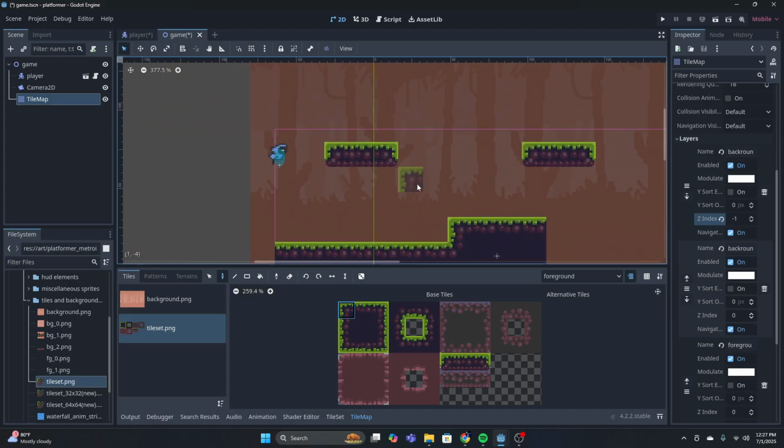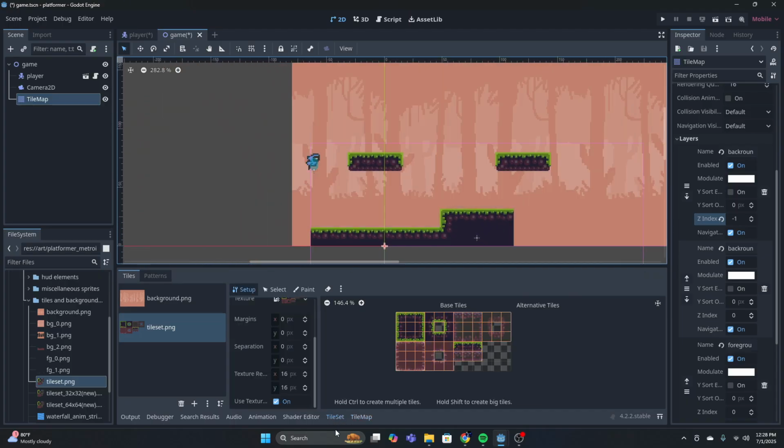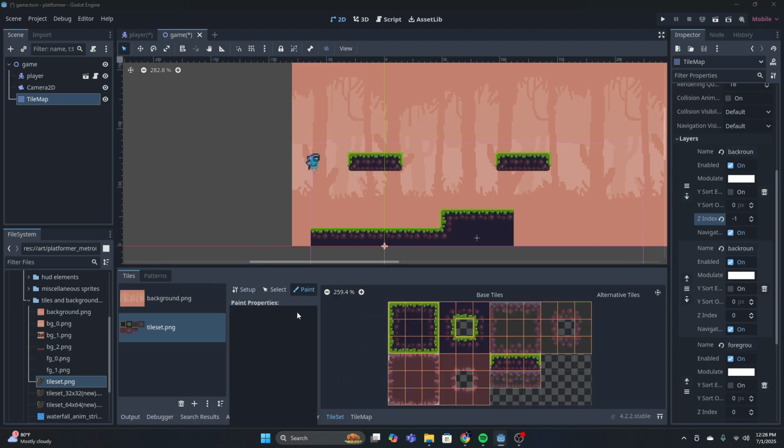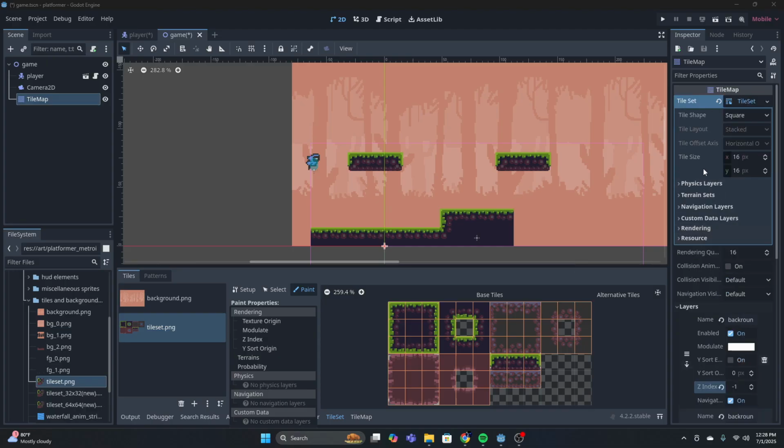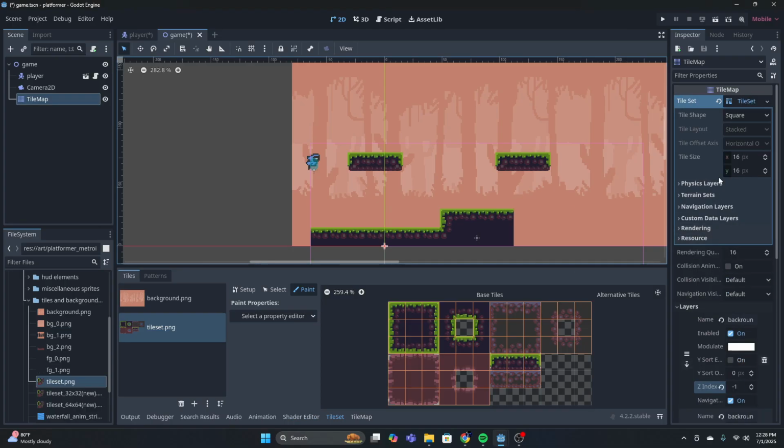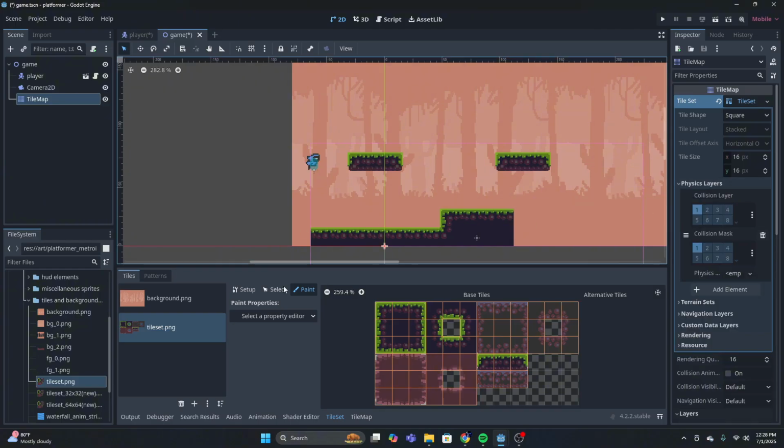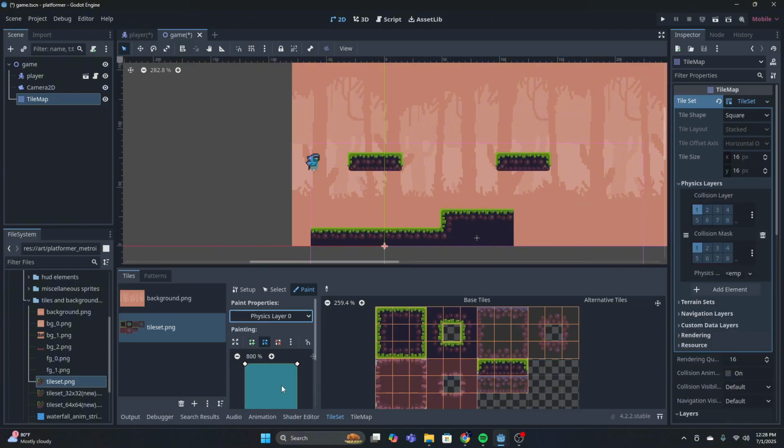Really quickly before you go into building your world as you want, we're going to come over to our tile set, and we're going to click Paint. Select a property editor. We need a physics layer. We don't have one right now, so I'm going to come up here under our tile map, click Physics Layers, and press Add Element. So this just added a physics layer. Now we select a property, Physics Layer 0.